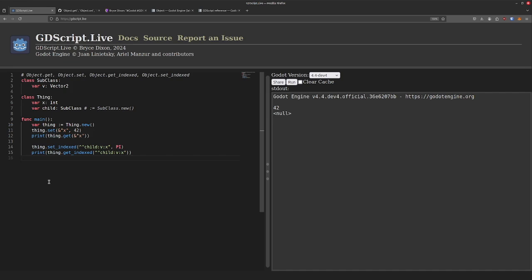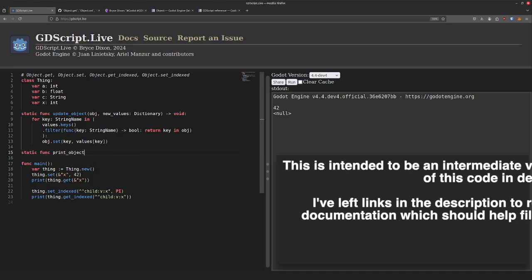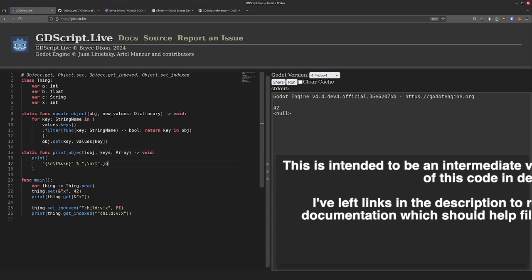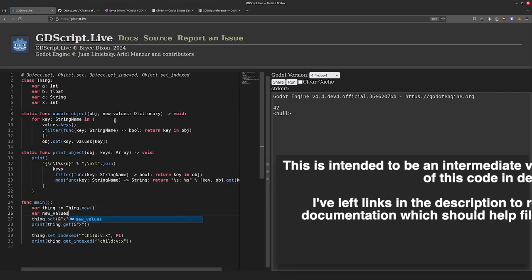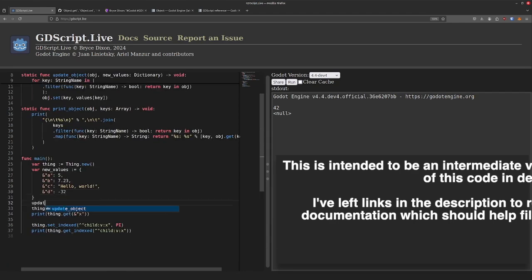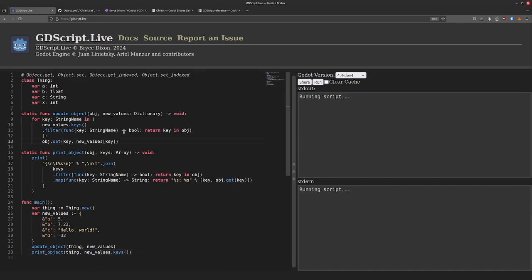Now, to return to get and set, how can these be useful? In this example, I've created an update object function which takes an object to update and a dictionary of new values to assign, and a print object function which uses a few array and string functions to format the specified properties before printing them. I'd like to call attention to a few things here.